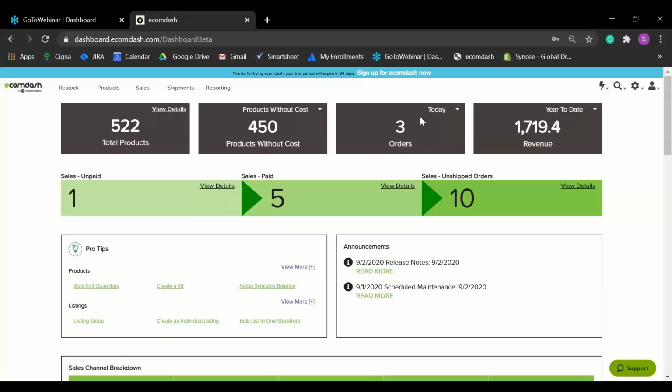Right next to your valuation box, you have your orders box. We will allow you to filter this out by your year-to-date, month-to-date, and daily orders. And then we have your revenue box. This revenue box can also be filtered by year-to-date, month-to-date, and daily revenue.